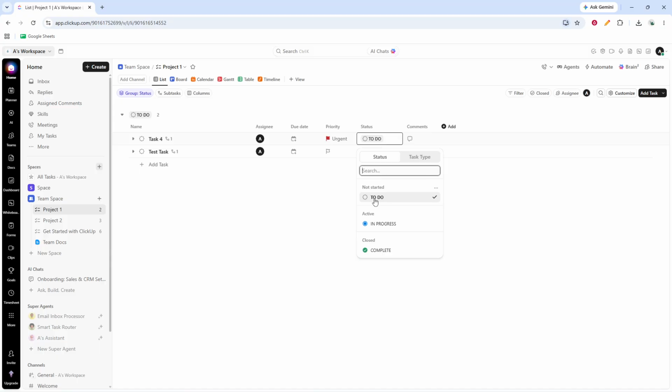From the menu, choose the status you want to apply. If you select "To Do," that means the task has not been started yet. If you choose "In Progress," that indicates the task is currently being worked on. And if you select "Complete," that means the task has been finished. After that, click your preferred status.